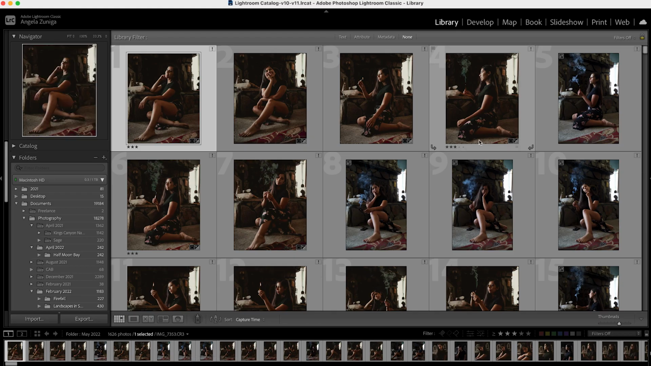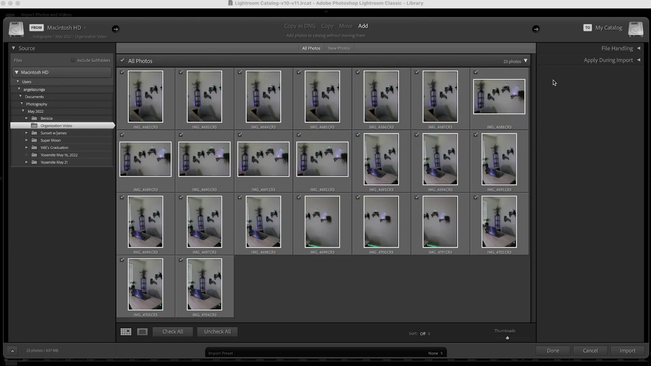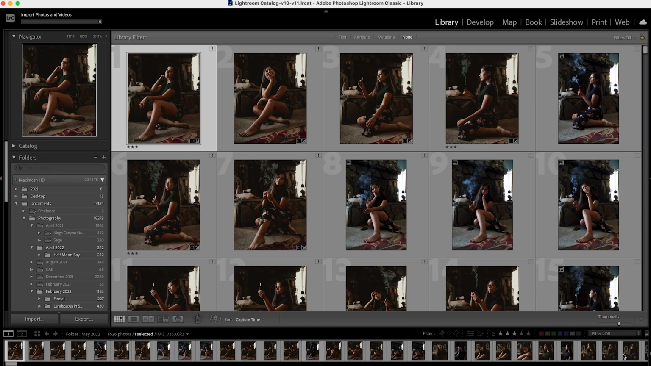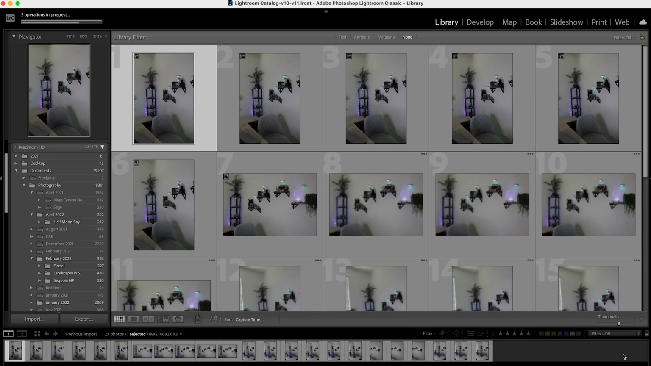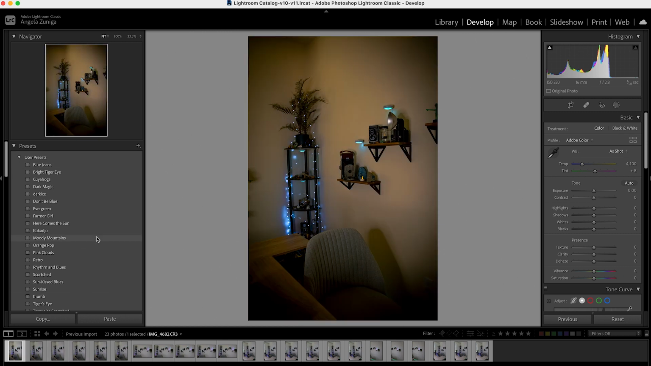So we are now in Lightroom in the library tab. I'm just gonna click open Finder and then drag the folder that I just made onto the Lightroom window and import these photos. So now that they're imported, I'm gonna click develop and let's just go through these.